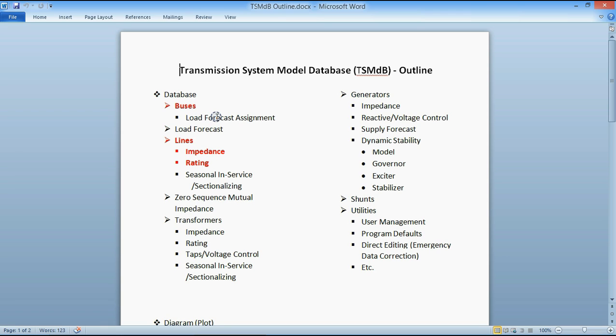There's also the load forecast assignment that needs to be done for the buses. There needs to be a place to put the load forecast. Need to do in and out of service flags and sectionalizing information perhaps for lines. Need to add the zero sequence mutual impedances. Need to add transformers, complete, impedance, rating, taps, seasonal in service, sectionalizing, etc.